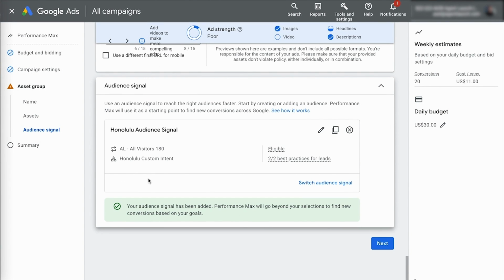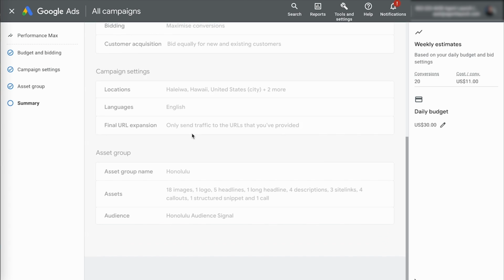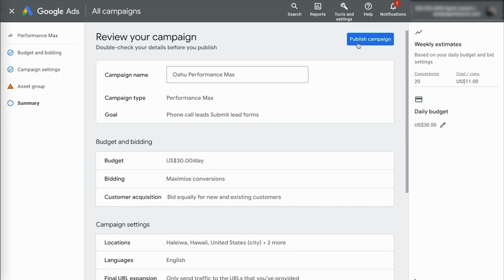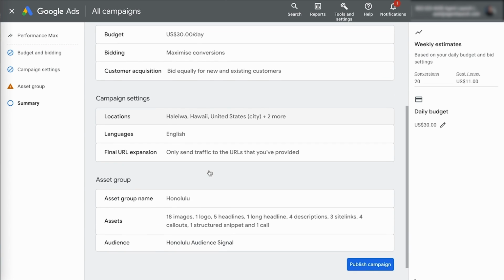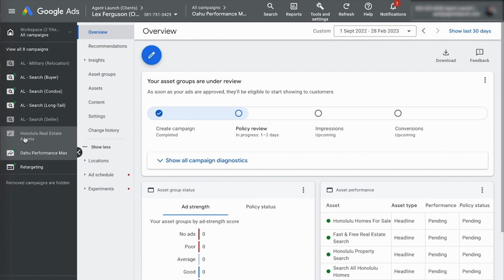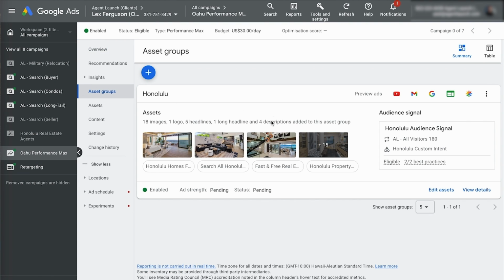We are now done essentially building our first asset group, so we can click on next down here. Give a quick review of your campaign before you publish it, and once that's all good, you can go ahead and click the button. I'm just going to wait until this loads. Now that that's loaded, we can double check everything to make sure it's all good, and we can click publish campaign down here. Now what we have is a Performance Max campaign, and if I go into my asset groups, I can see that we have a Honolulu asset group right here.